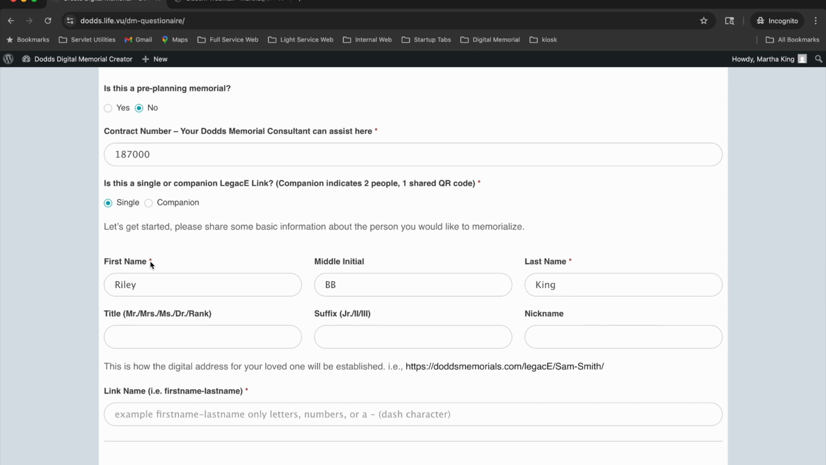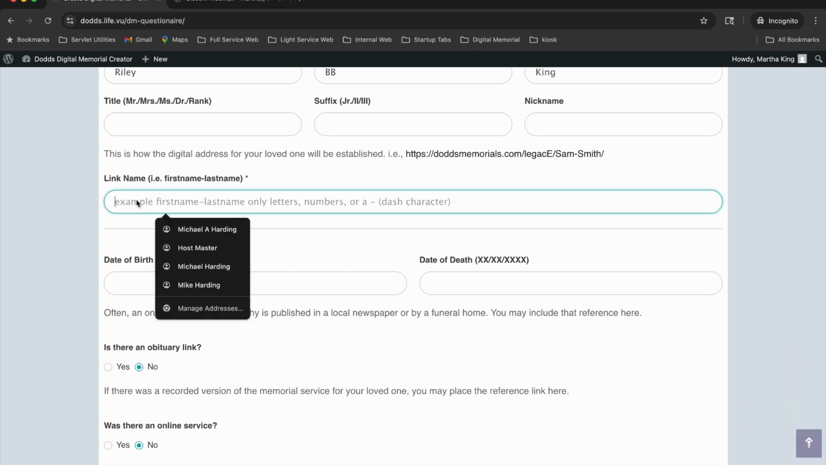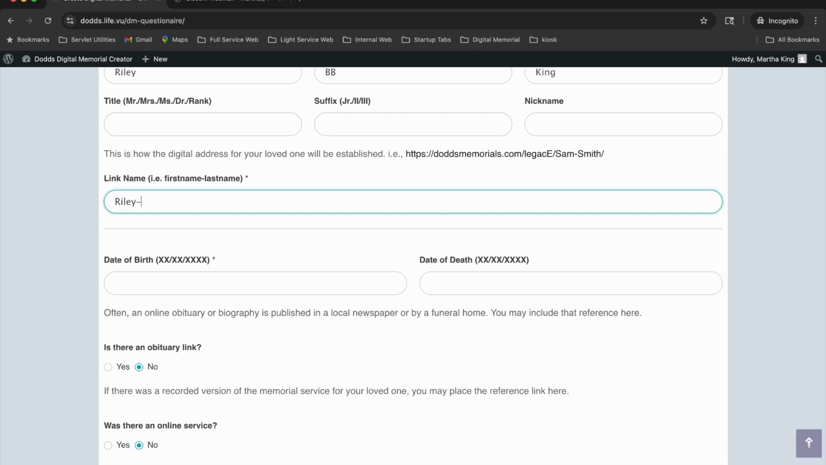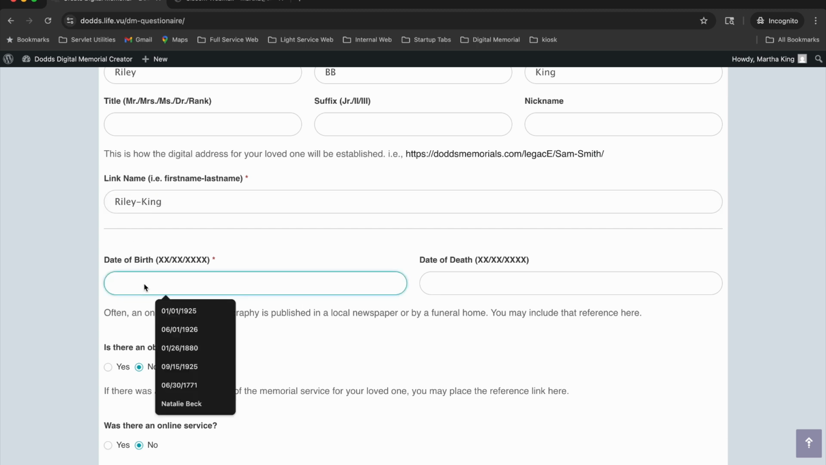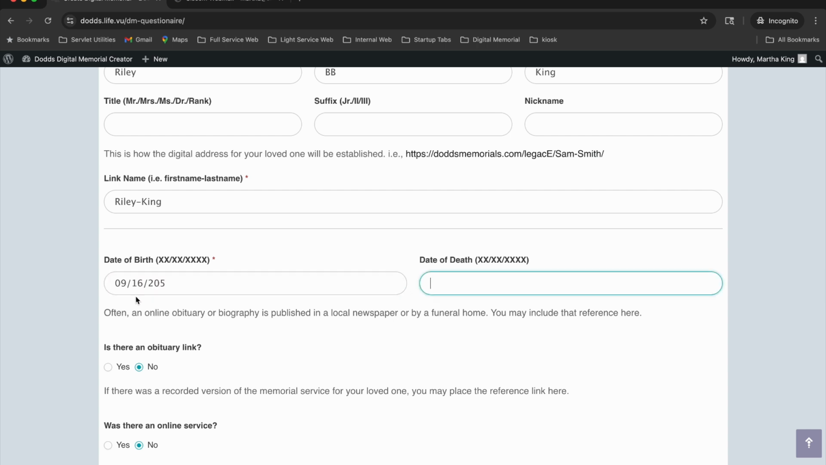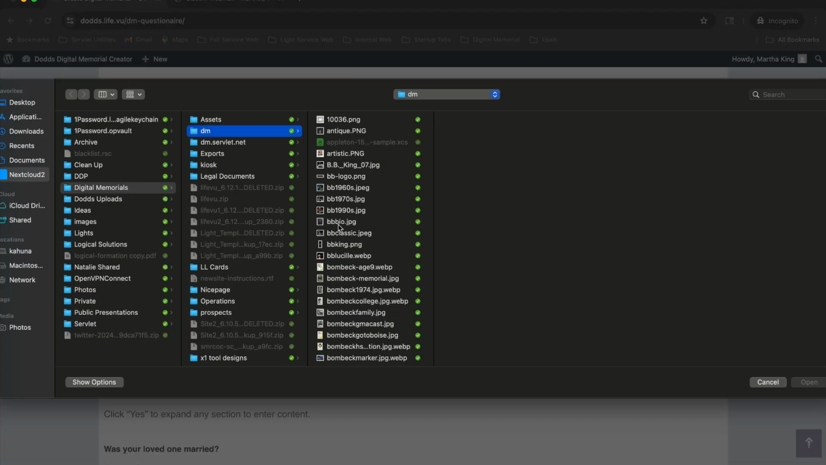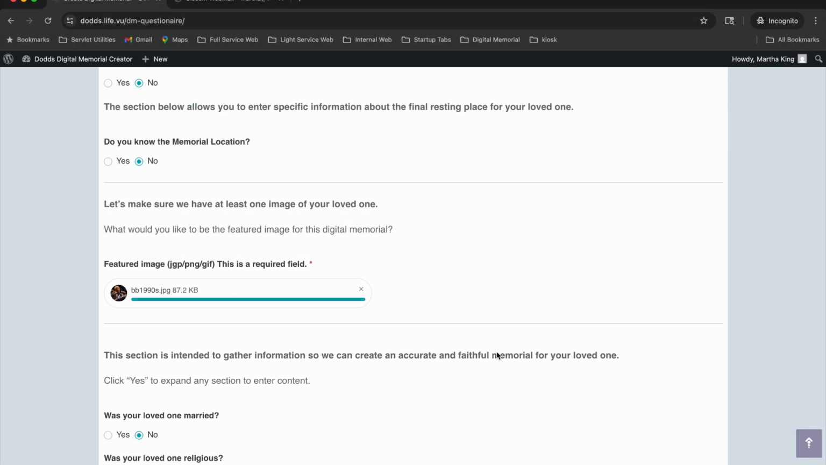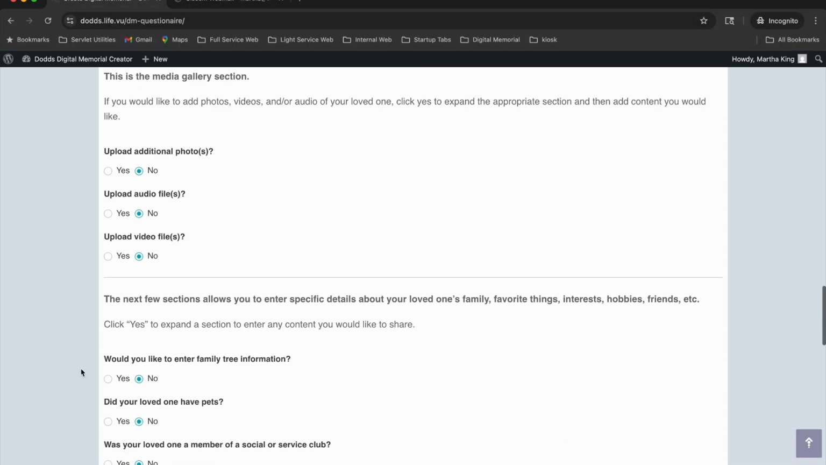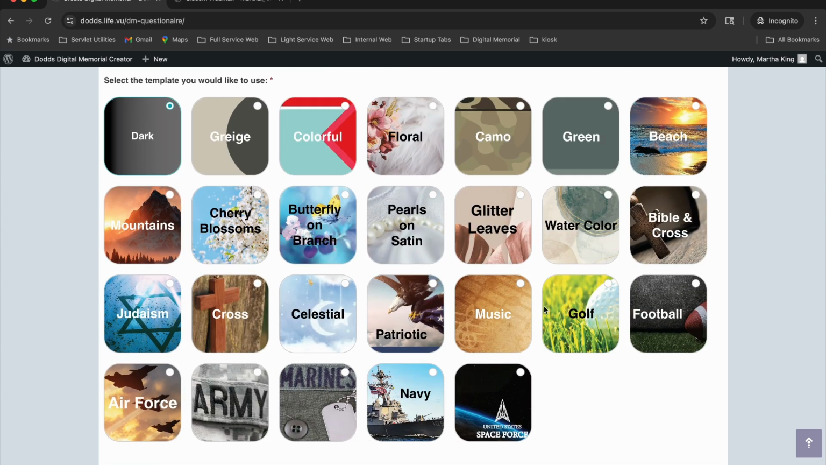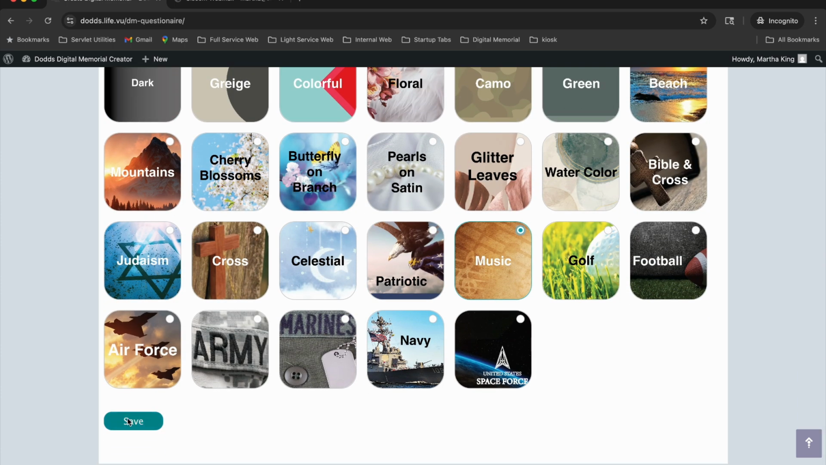You'll see an asterisk with the required information: how you would like the person's name to appear in the link that you share, a date of birth, and if appropriate, a date that the person passed away, and then one simple picture. In this case, we'll take a baby from the 1970s. And then finally, you can select a theme that you'd like, and I think for B.B. music would be appropriate. You save, and this will create your profile.